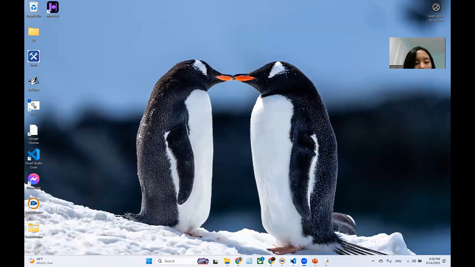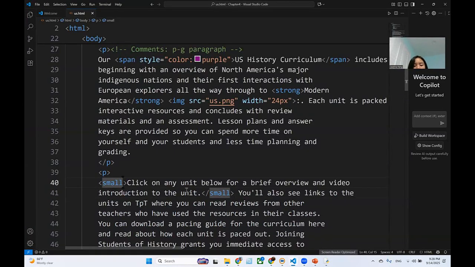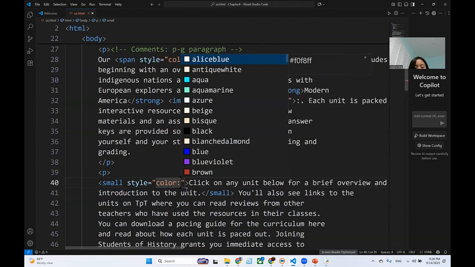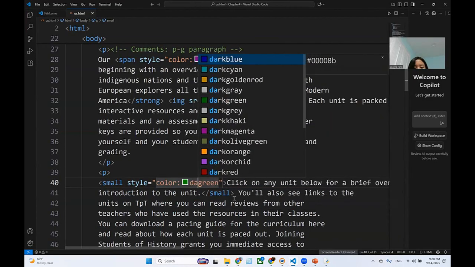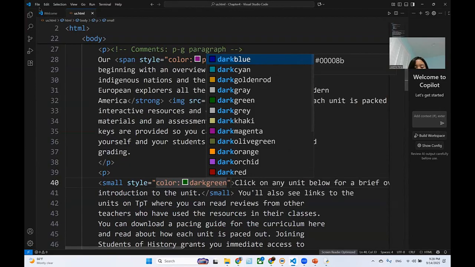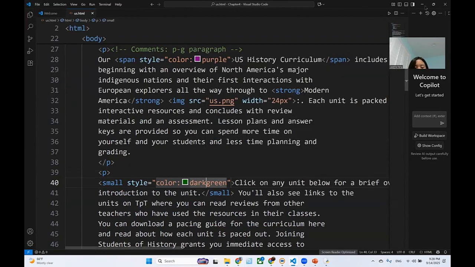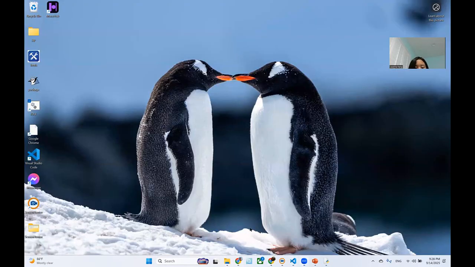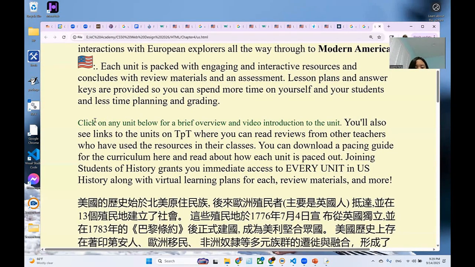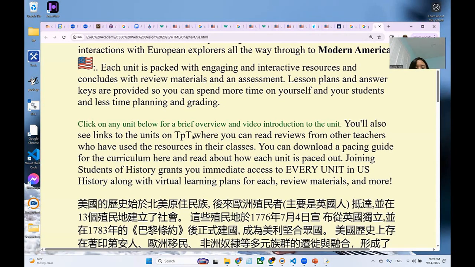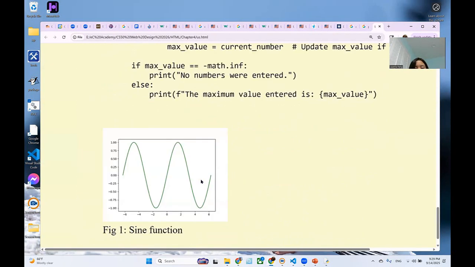But it's not very obvious, so let's actually do style, color. Let's change it to green color. Now let's change it to a darker green color, so it will be more obvious. It is smaller, but we also change its color to make it very obvious that it's different. Okay. So these are different small texts that you would like to change the format of.